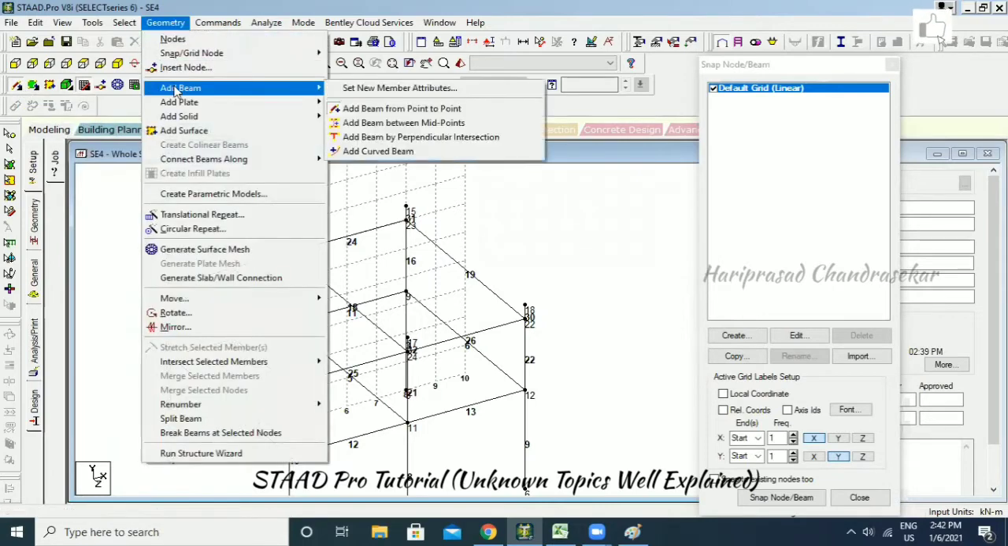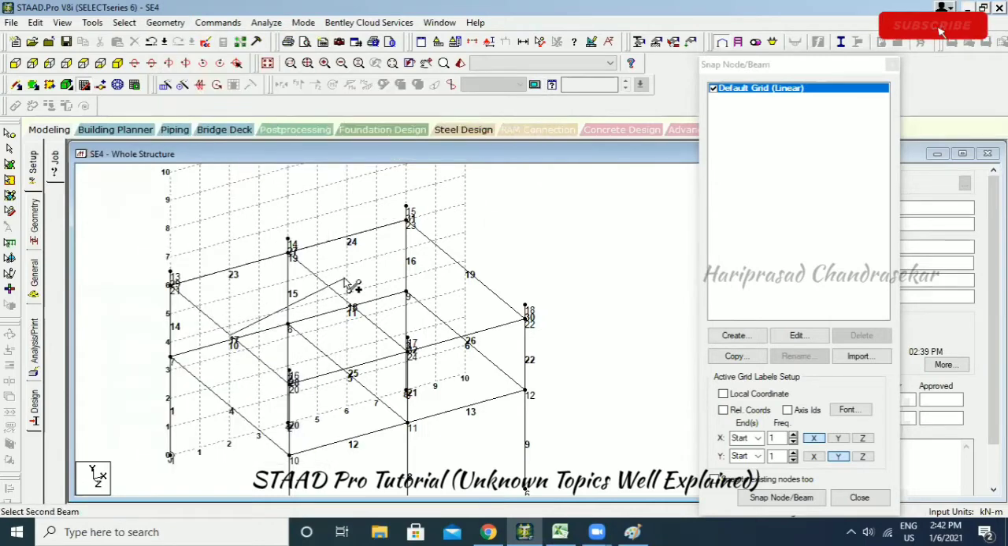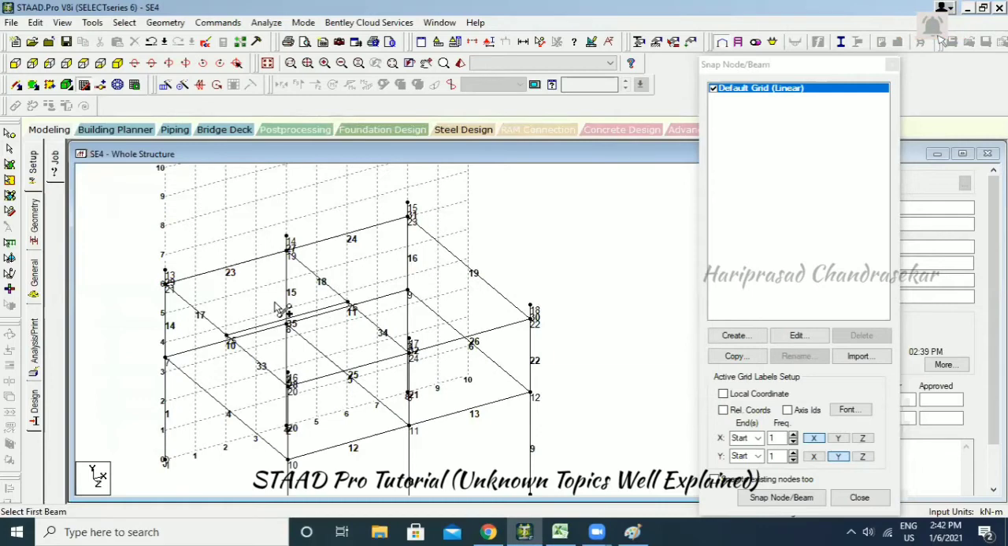For example, Geometry, Add Beam Between Midpoints. You can select that option, and then select the member, and it automatically creates the member at the midpoints of those selected members. See, we got another 2 nodes.